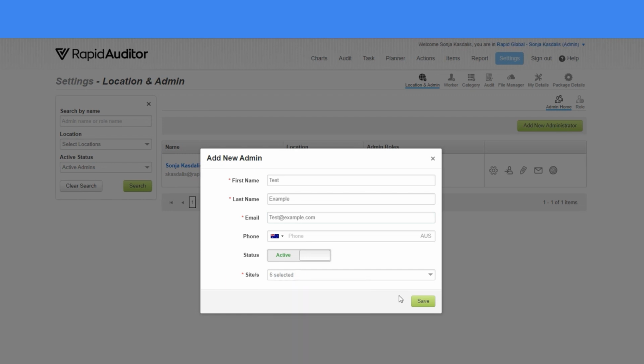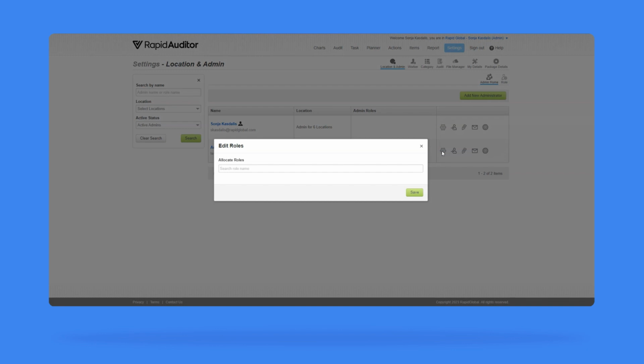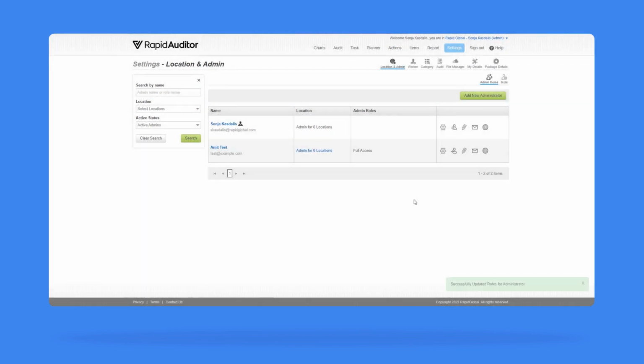Now we can see that admin user has been created, but we now need to assign an admin role to that user. To assign an admin role to the new admin user, we click on the Edit Roles icon to the right of the admin user's name. Search for the role that applies to them. If applicable, you can select multiple roles. Don't forget to click Save.